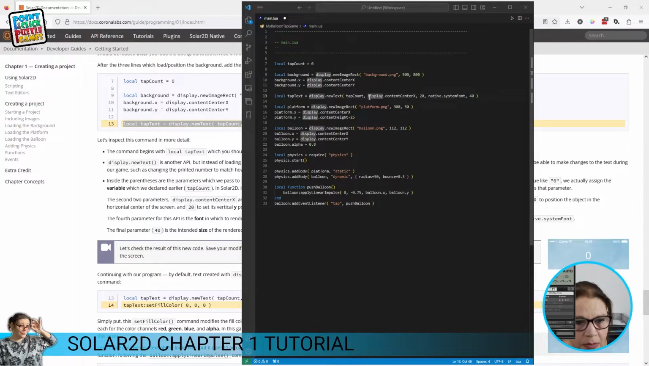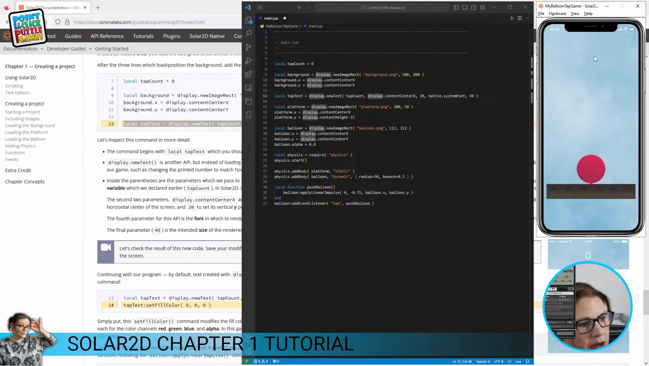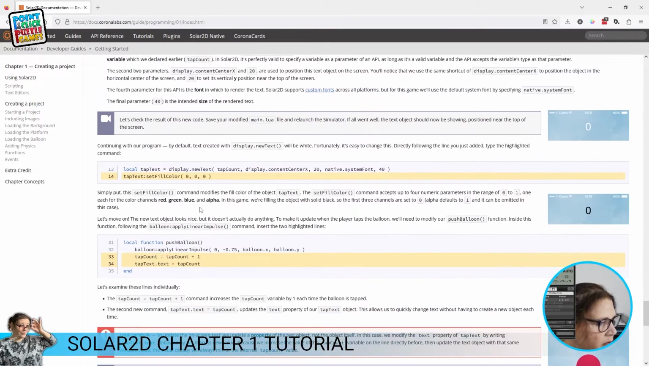So we need to put it somewhere nice in the center of the middle at the top there. So that's what the display X is. We're going to position it halfway between the left and the right of the screen. 20 means we are going to position it 20 points from the top of the screen, and native is just saying we're going to use whatever system font it gives us. Just go with the normal font, and it's going to be size 40 points. Okay, so now we've got our text. And then last of all, we need to give our text a color.